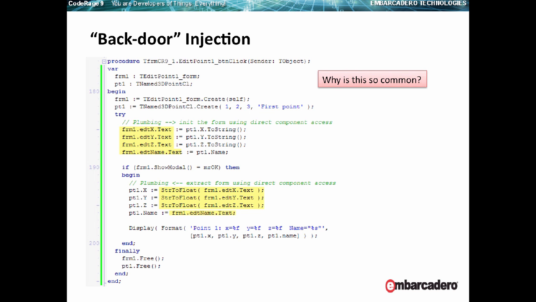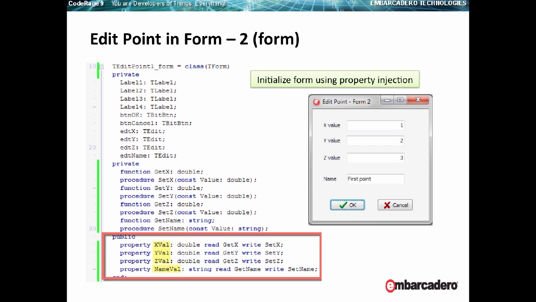So getting back to our previous example, this is what I call backdoor injection. Now maybe there's a technical word for it in the industry. I don't know what that is, but basically it's breaking all the encapsulation rules and reaching in with your hand and fiddling around with stuff that you shouldn't be touching. Why is this so common?